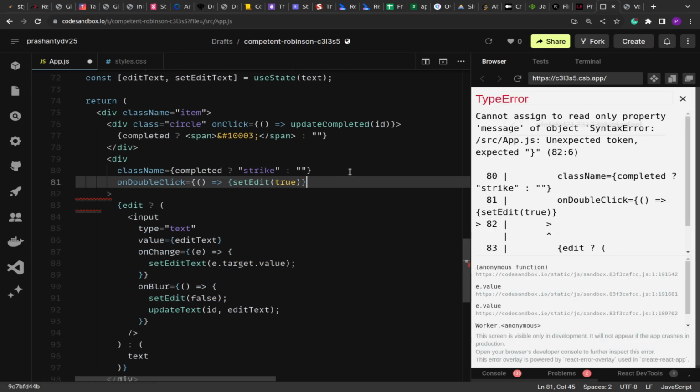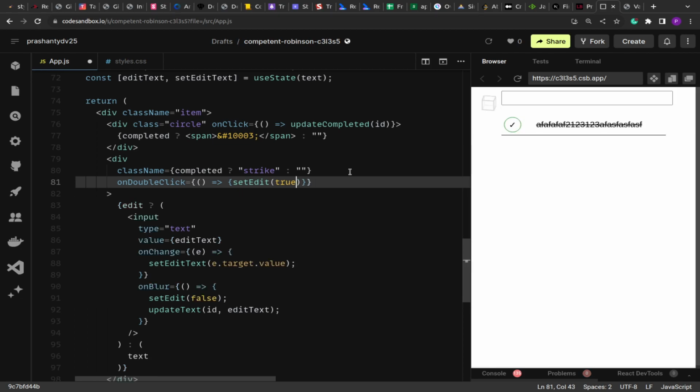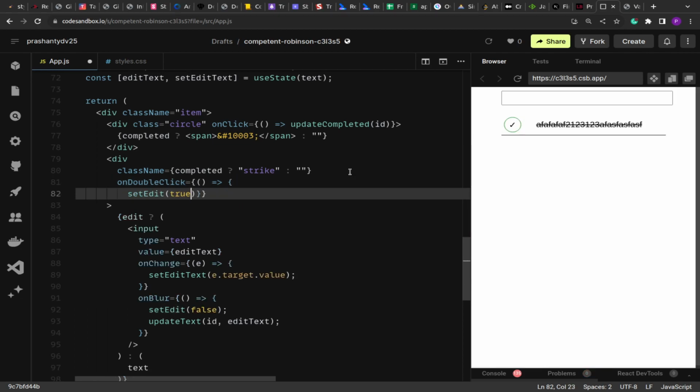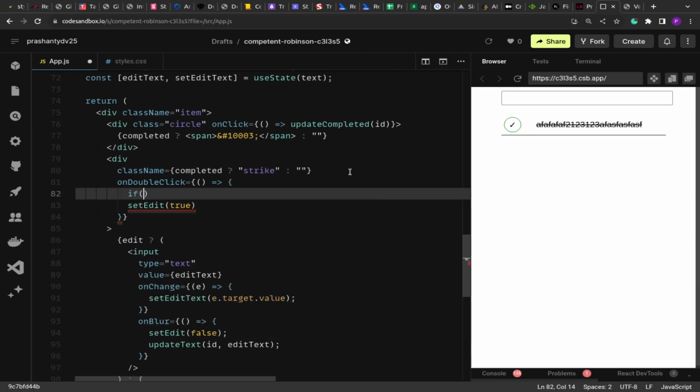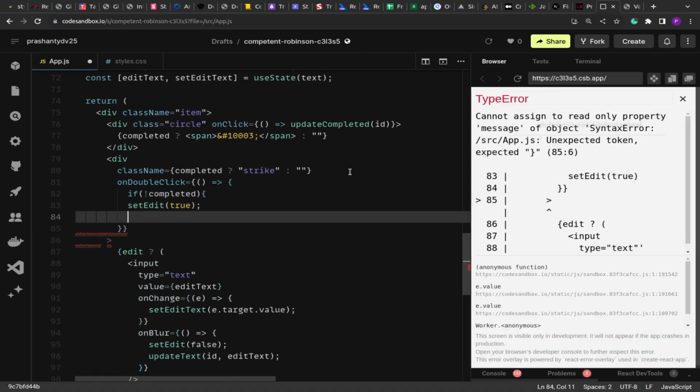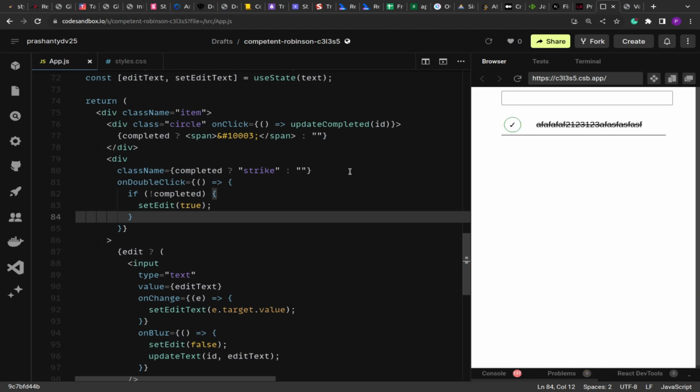So let's handle the editing. Only if it is not completed, then only we can edit. So we have updated the state. Now if I double click on this, see, nothing is happening. If I uncheck this and if I double click, then only it will become editable.